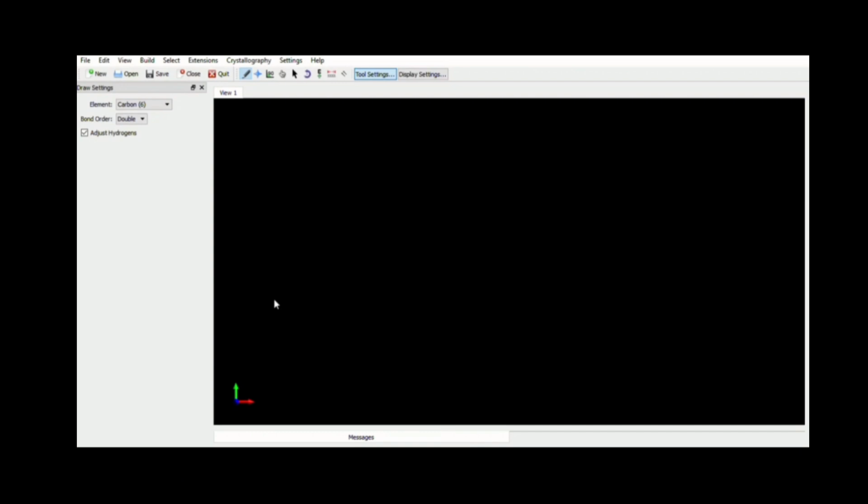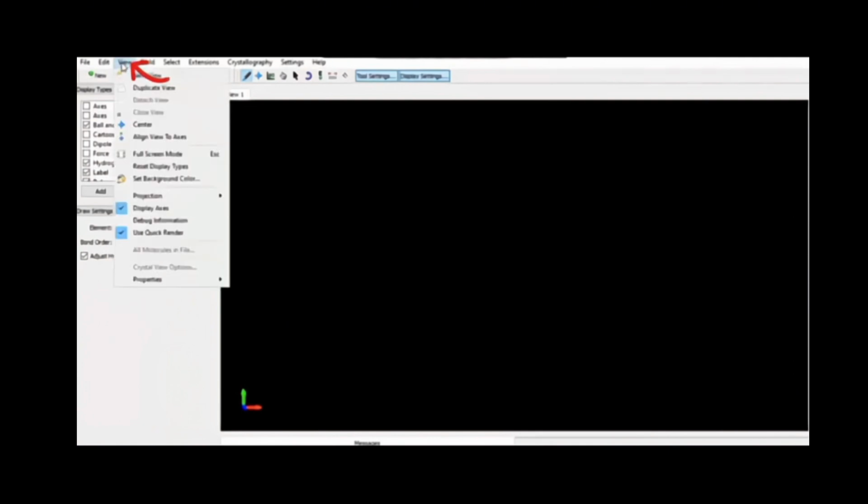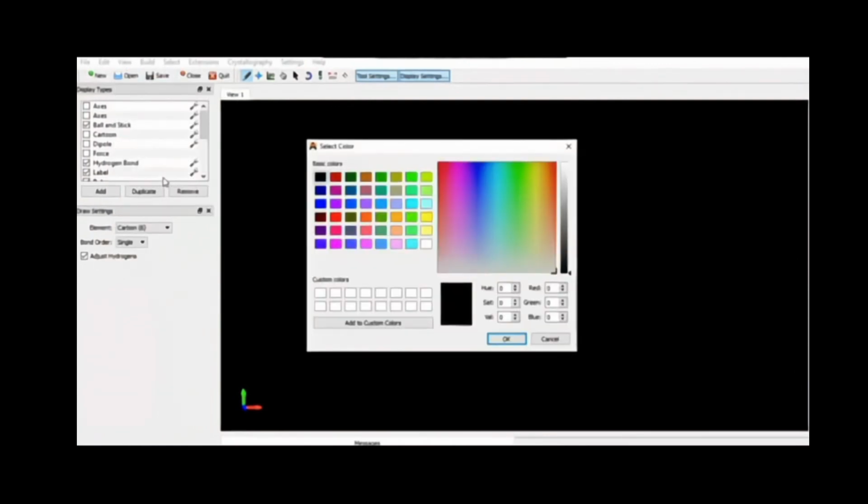So, after you have downloaded Avogadro, this is what you will see after you click on it. But if you want to change the color of the canvas, you can easily click view and then change the color just like you see on the screen, and you can choose whatever color of the canvas that you would like. For example, here I will click on white first.